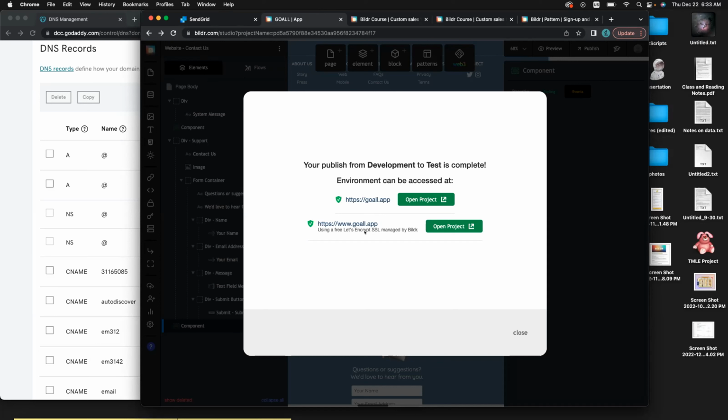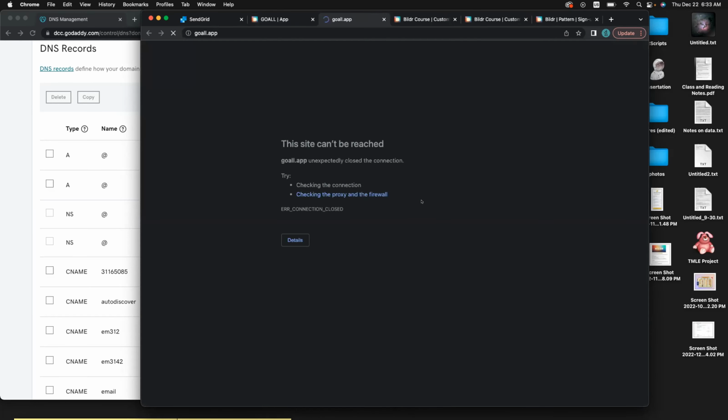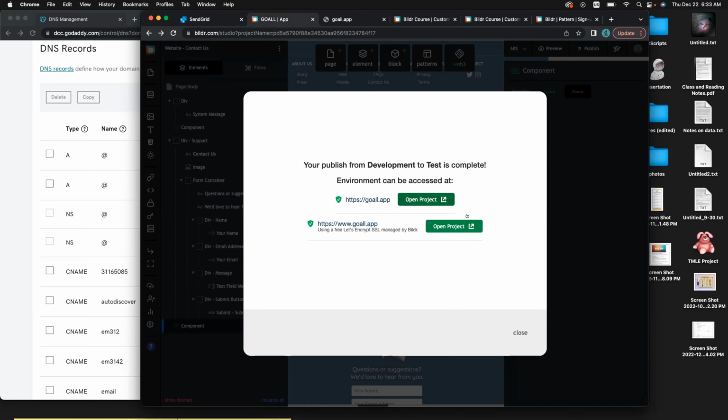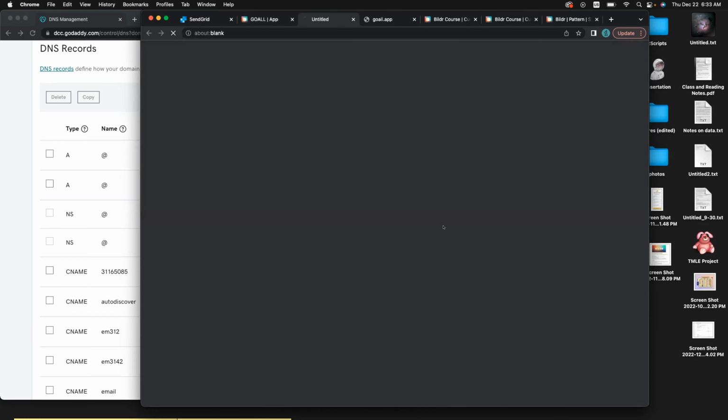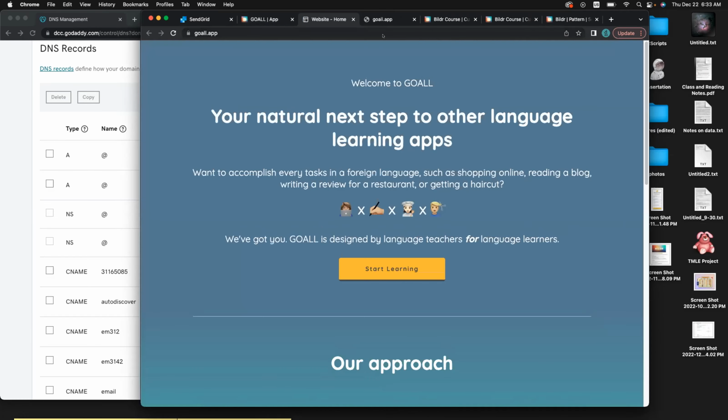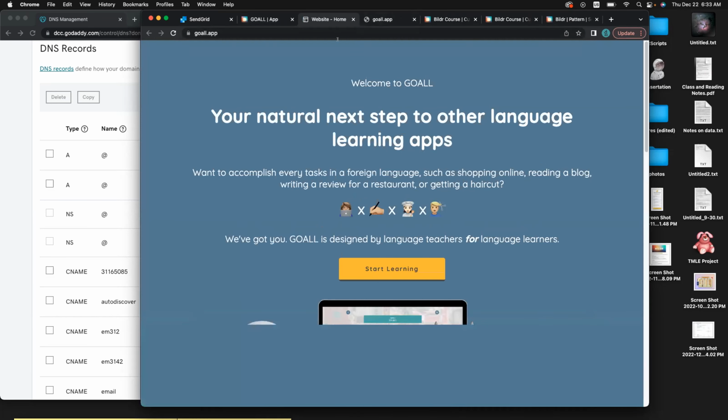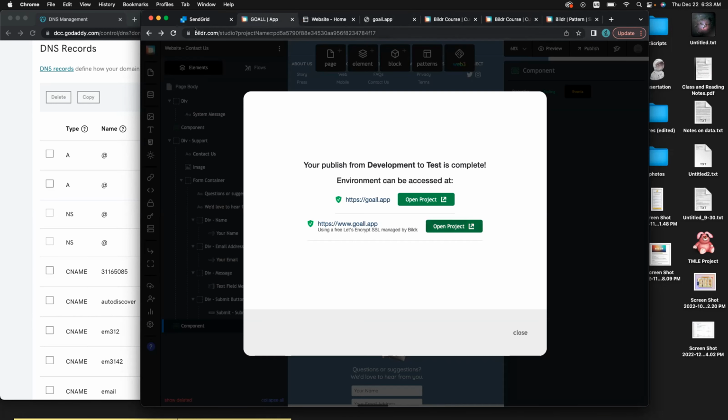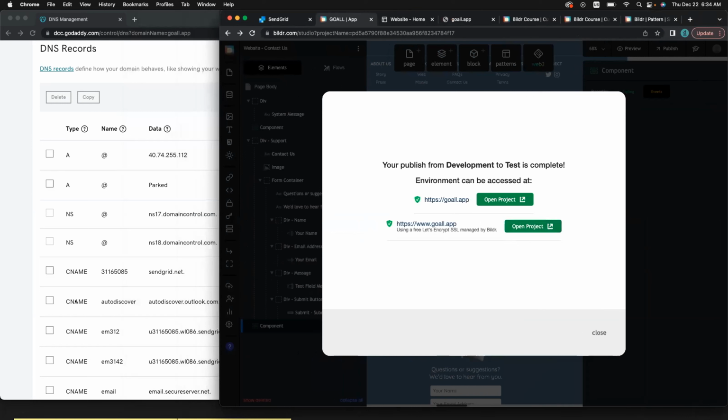Okay, thank you. Well, yeah, just testing it out. And one of the links doesn't work. So if I open this project, it says site cannot be reached. But if I open this one here, it works fine. So I'm not sure. I think it must be something that I didn't do right in my DNS records. So I wonder if you can take a look for me.